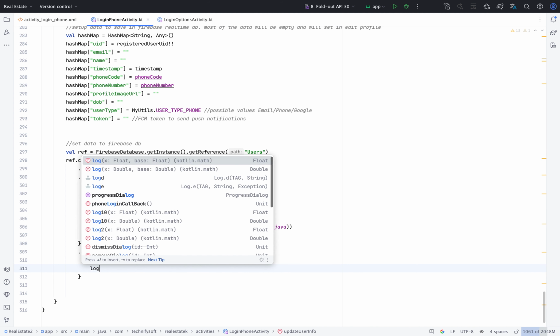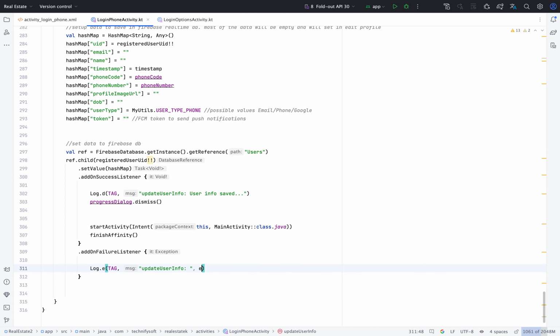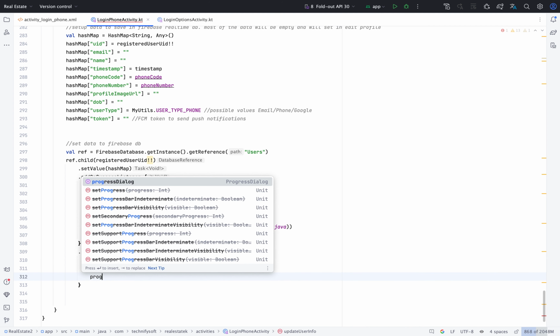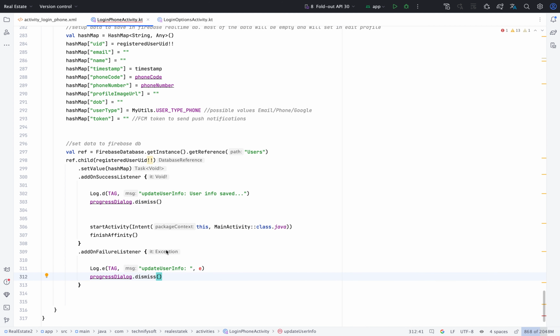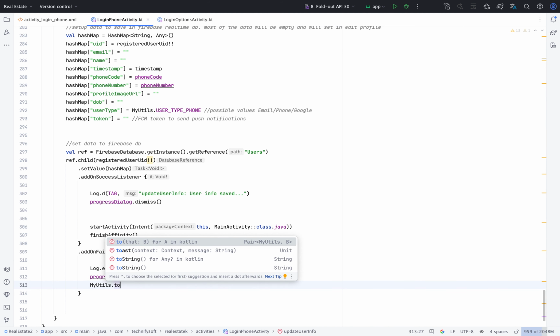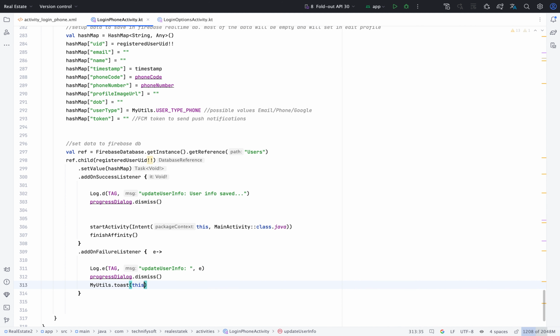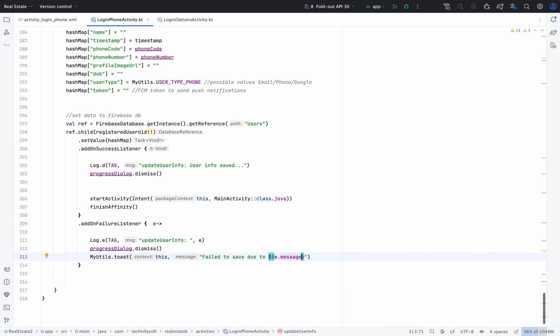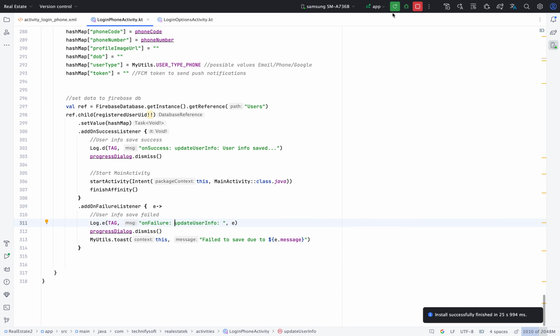After that, we have called the add on failure listener callback function, which will be called if there is any exception while saving user info. In that case, we have shown the exception to logcat using log.e, and passed the exception parameter as the third parameter in log.e. And after that, we have dismissed the progress dialog. Now we also need to show the exception message to the user using toast. myutils.toast. First parameter is context and second parameter is the message we want to show. We will include the exception message from the exception parameter of the add on failure listener.